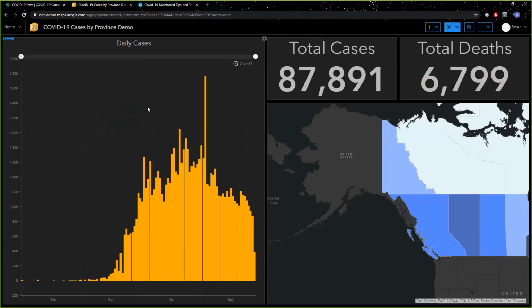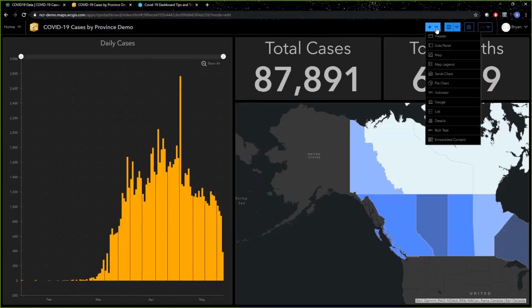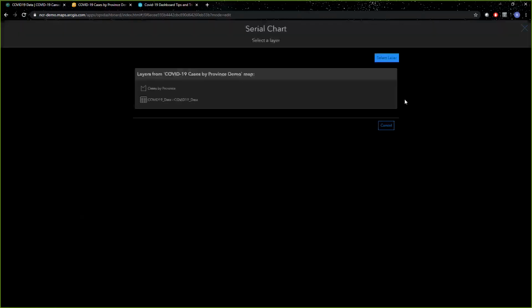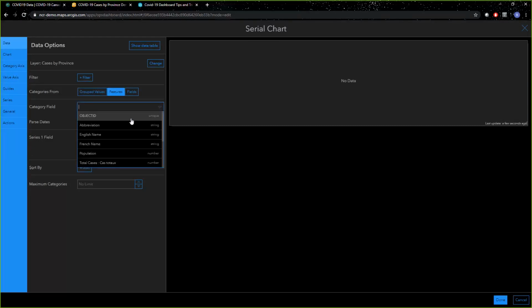So let's keep going. We'll keep making a few more charts, give the map maybe a bit more real estate. So we're going to create another serial chart here. This one, actually, I'm not going to use my COVID-19 data. I'm going to use my cases by province, my feature service. So I'll grab that. And this time what I want to do is just show how many cases there are in each of the provinces, so I understand which provinces are most affected. So I'm going to do a category field.